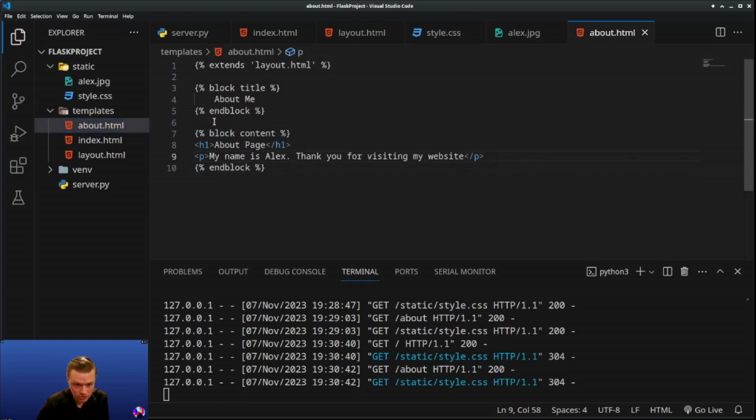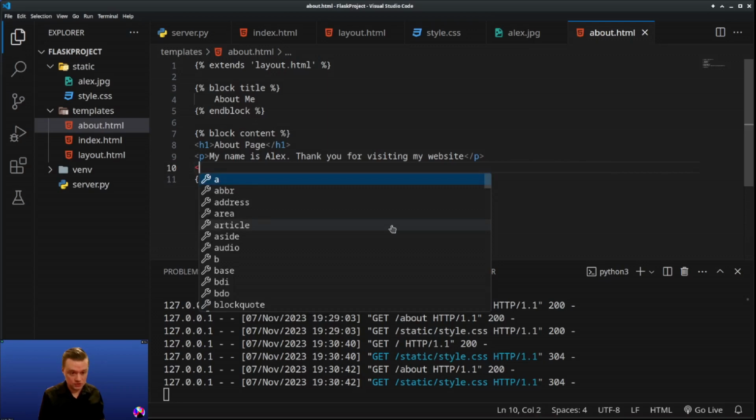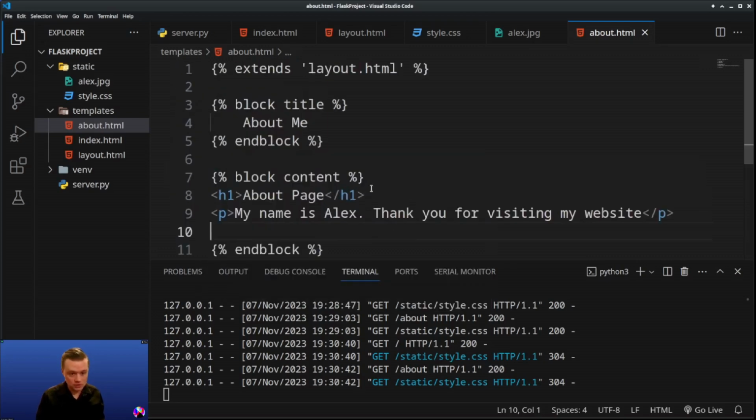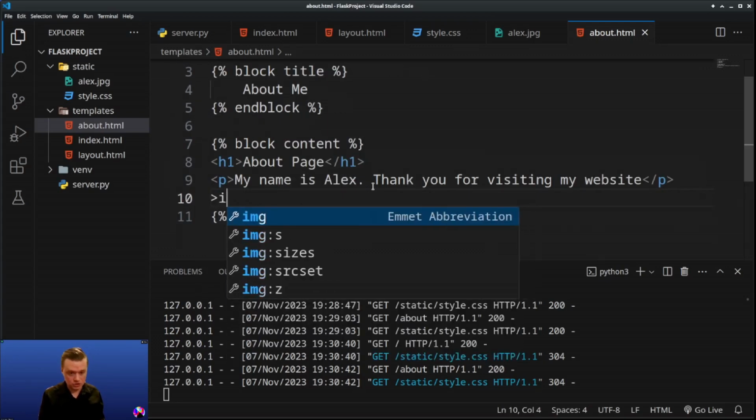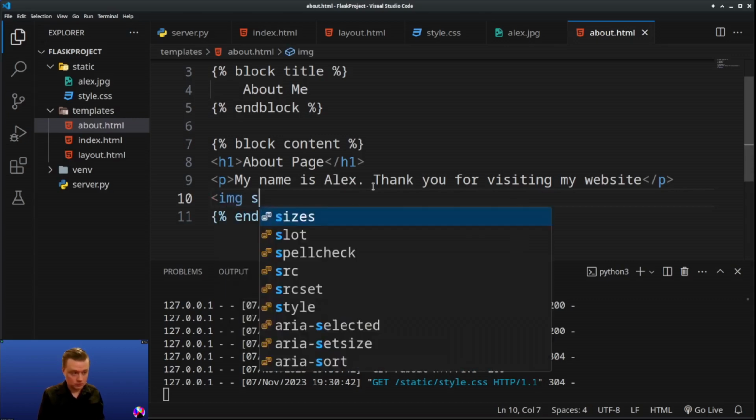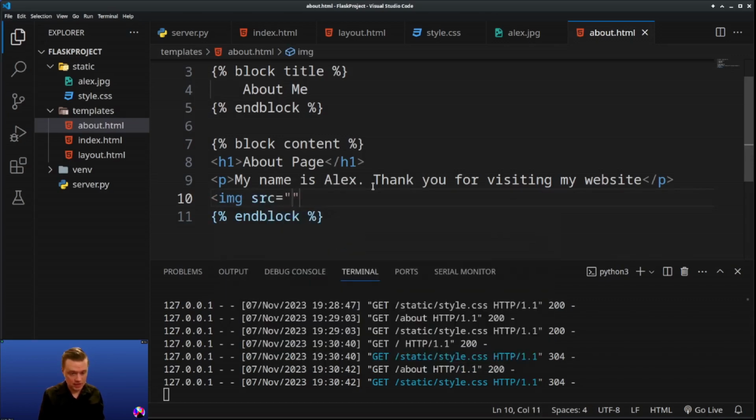So in the about page, inside of the content block, let's go ahead and hit enter, and we'll use an image tag. Let me make that bigger. So we'll use an img tag, src, and then we'll say slash static slash, and then the name of the image. Perfect. We'll add alt text, and we'll say photo of Alex.